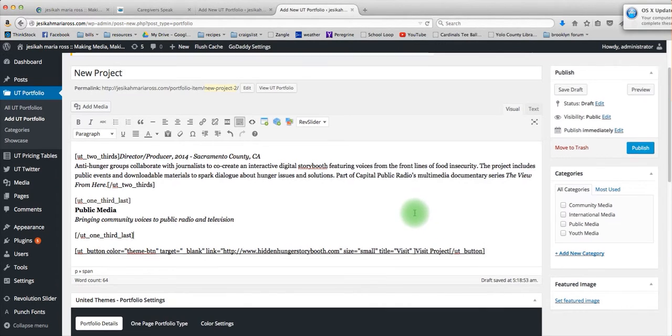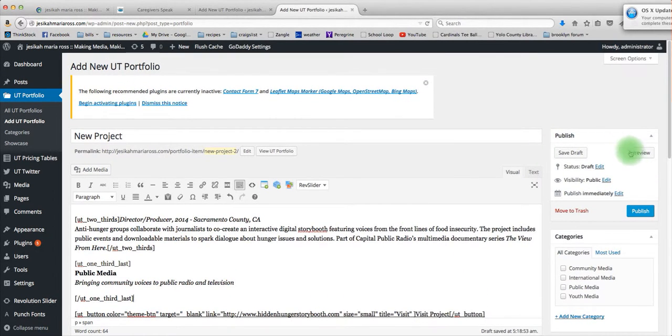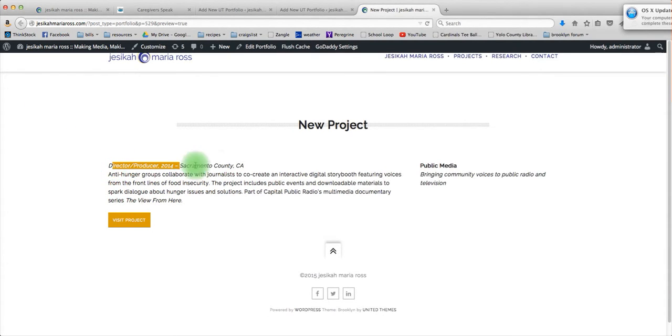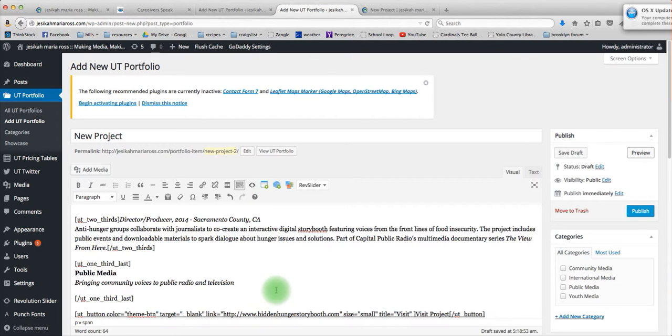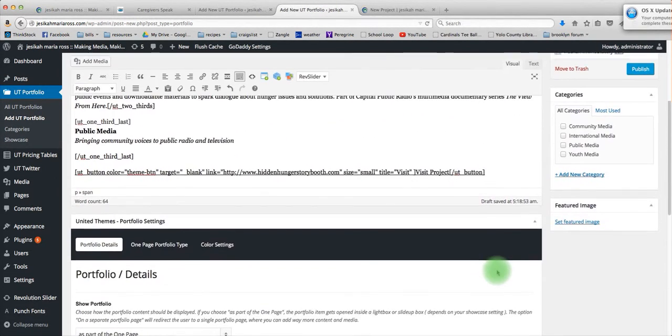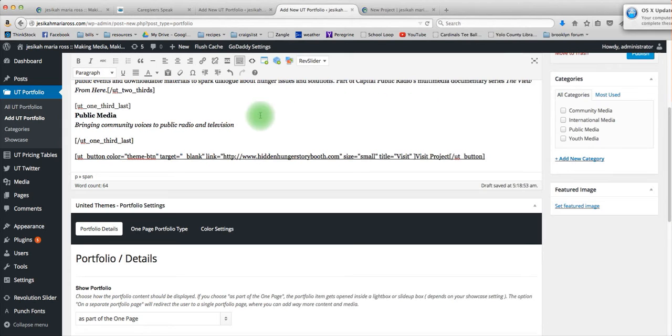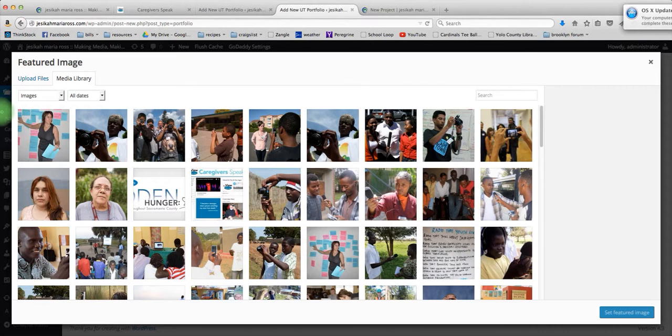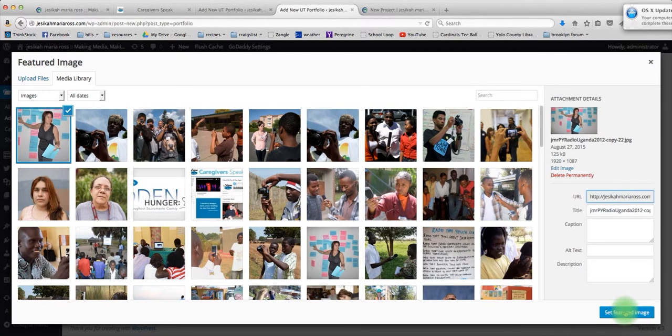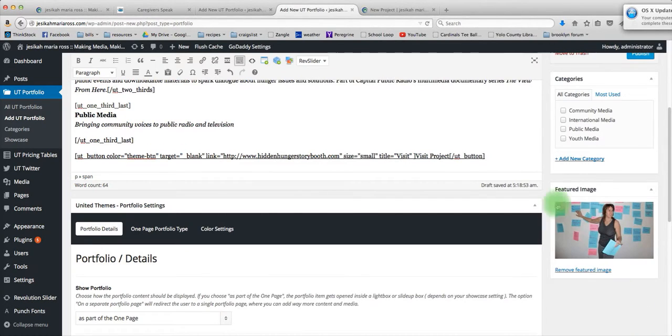Anyway, so we're going to preview this little bit of information here, and you can see everything's showing up just like it should, obviously, because we copied it from the other thing. So now we're going to go back to this page, and I'm going to show you how to add the image. To add an image that's going to show up in your thumbnail gallery, you come over here to Set Featured Image. We're just going to select this one just for fun. So now that's over here as your featured image.